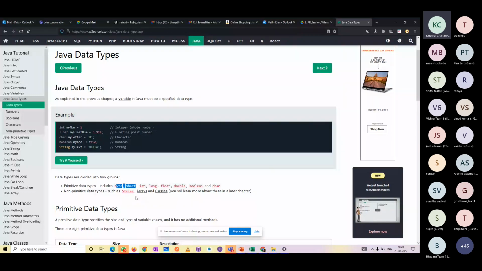Don't worry about what a class means and how it works. Those things will be discussed as part of the OOPS concepts. But as of now, you can see that there are two different types of data types: primitive data type and non-primitive data type. Under primitive data type, I have eight different data types. What are those eight? Byte, short, int, long, float, double, boolean, char. Non-primitive data types have strings, arrays, and classes.